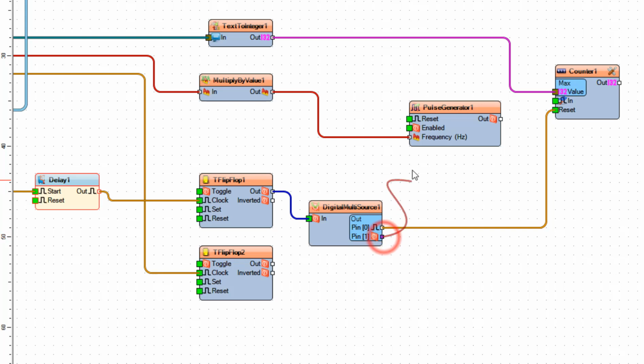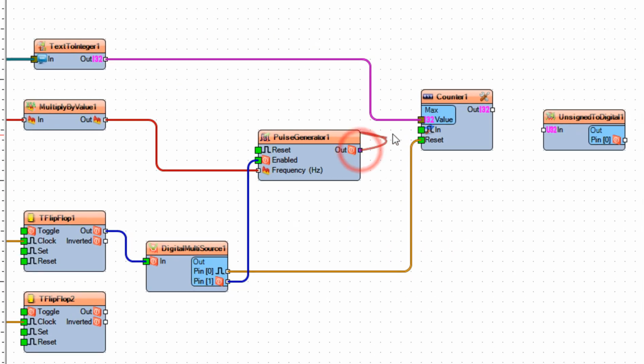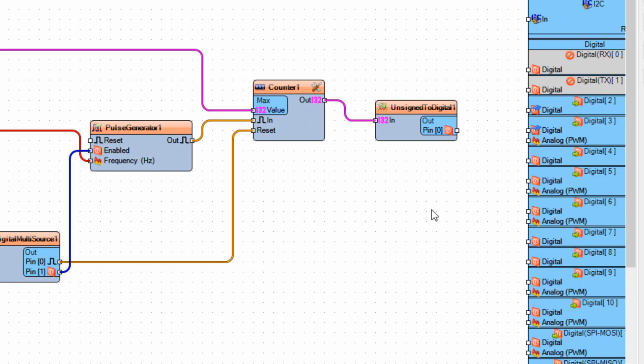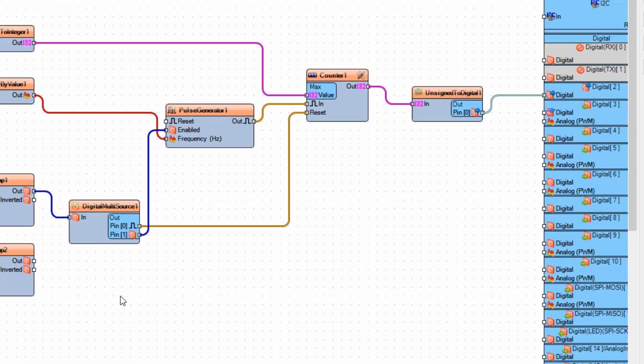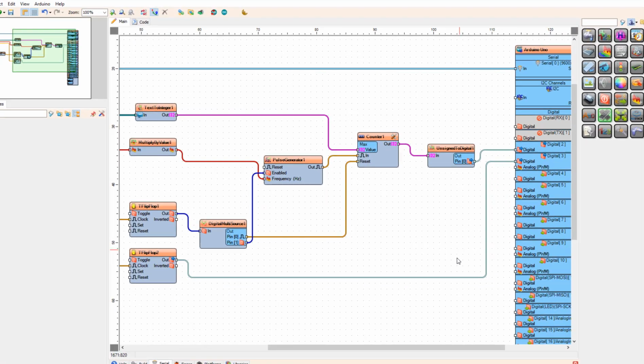And connect pin 1, 2, pulse generator 1, pin enabled. Connect pulse generator 1, pin out, 2, counter 1, pin in. And connect counter 1, pin out, 2, unsigned to digital 1, pin in. Connect unsigned to digital 1, pin out, 2, Arduino board, digital pin 2. And connect flip-flop 2, pin out to Arduino board digital pin 3.